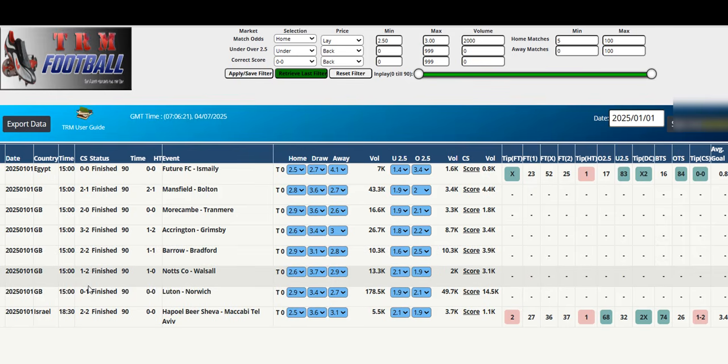We won, that was a draw. The next one's a draw. Away team won, and a draw. So 1, 2, 3, 4, 5. So we had 5 wins from 8. Not a great win, but we would have lost a few dollars on that because we had the 3 losing lays.